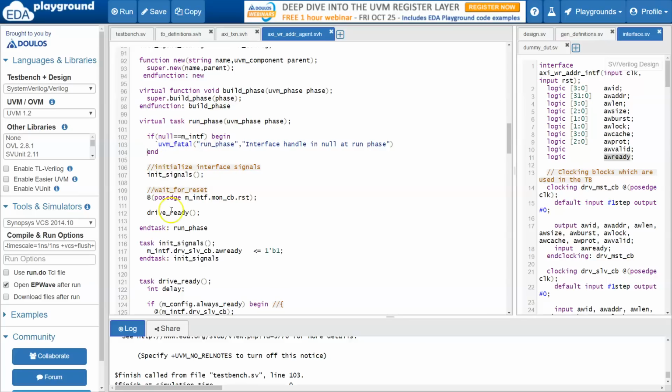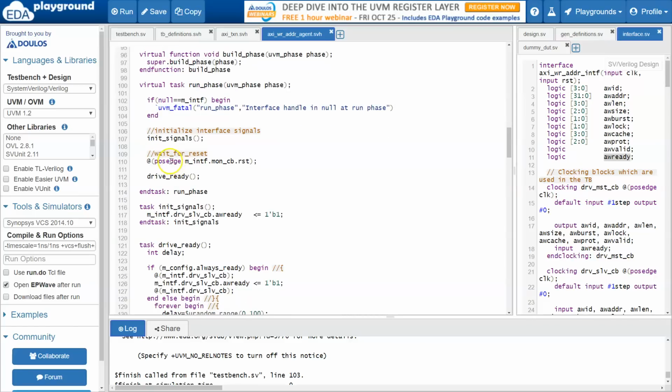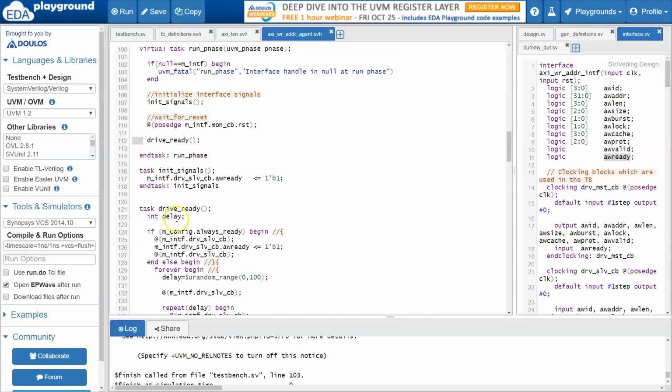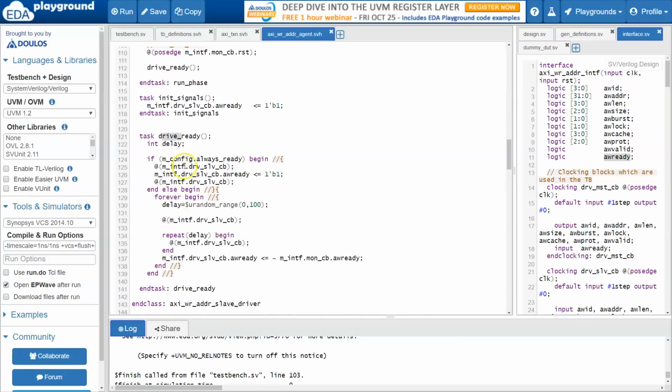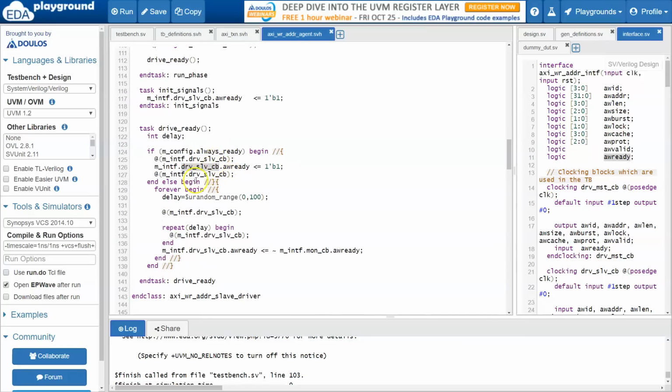First we will check for the interface, then we will initialize the signals and wait for a reset. This is a very simple logic, since we are not expecting any mid-sim reset in case of a slave driver which is driving randomly. You can just wait for a simple reset and drive the ready signal. And in the drive ready part, if the config is saying to drive ready always, after a clocking block delay you will drive the ready as 1 and wait for another clocking block, and this is not repeated anywhere, so this will be always ready and the task will be executed from here.